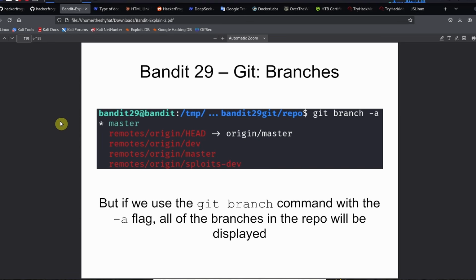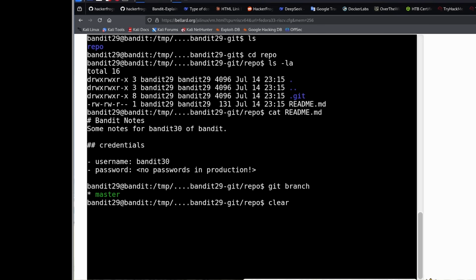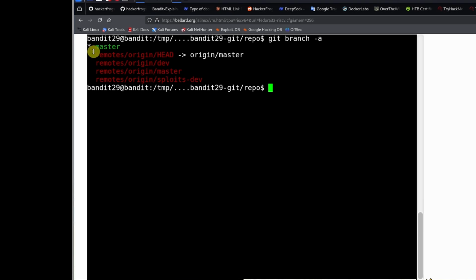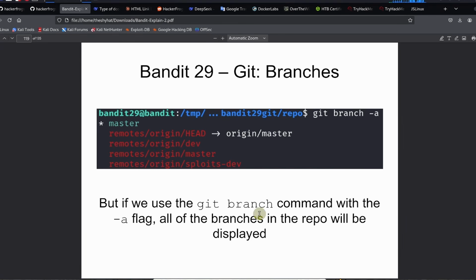If we use the git branch command with the -A flag, all of the branches in the repo will be displayed. So git branch -A, and then we can see all of the other branches. In addition to the master branch, we have remotes origin head, remotes origin dev, remotes origin master, and remotes origin exploits dev. So we used the git branch command, and we got all of the branches.